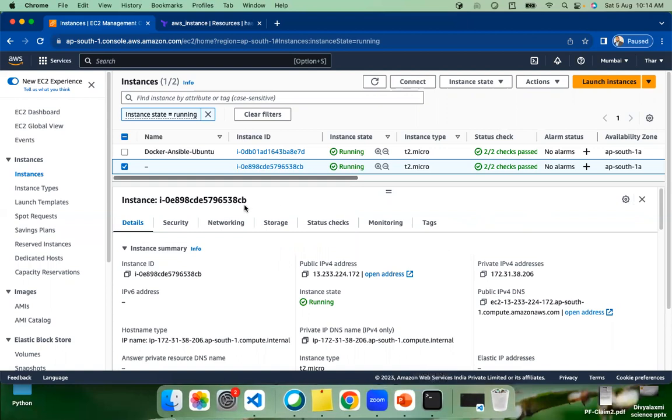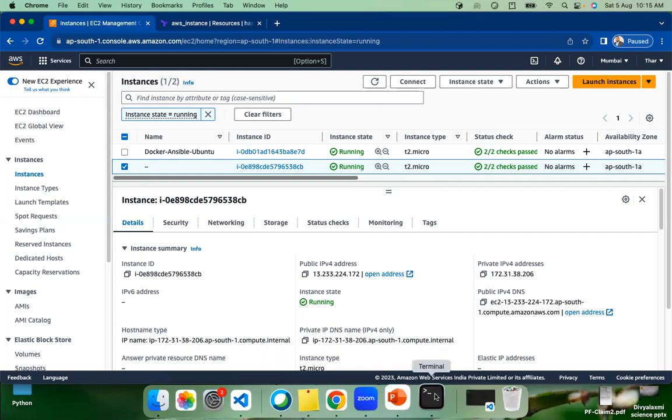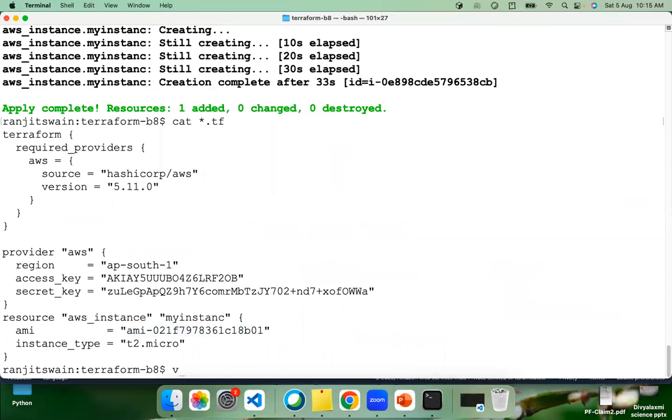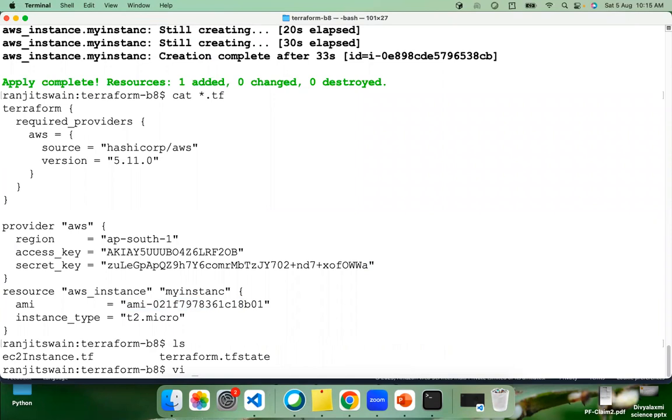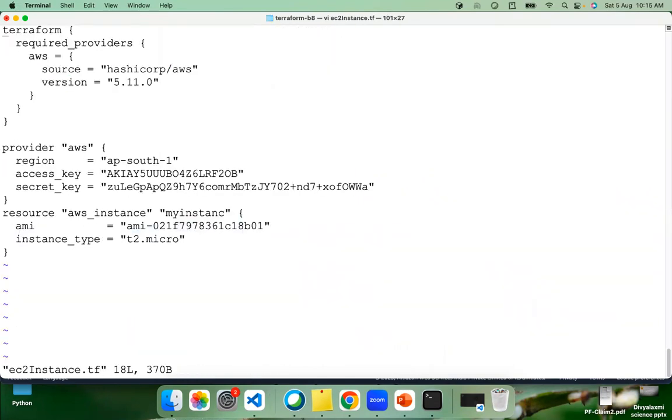Now we saw a server is created here and it's running. Suppose you felt like you don't need this server to be T2 micro, and you need something like T2 nano. What can you do? You can manually change it, but it's not a good idea or good practice to do it manually. So you simply have to change the code. Suppose vi ec2 instance, go to the Terraform.